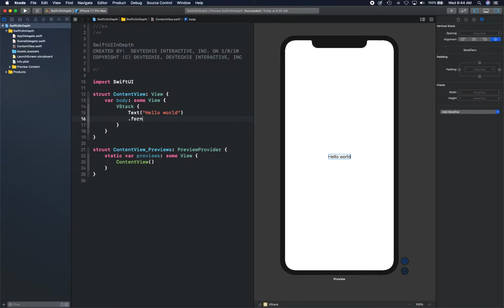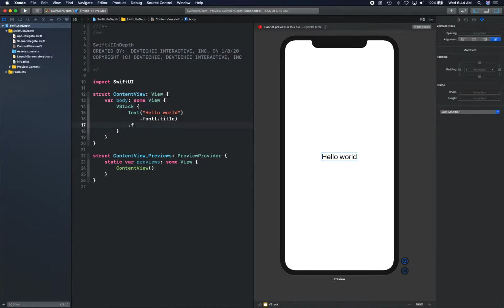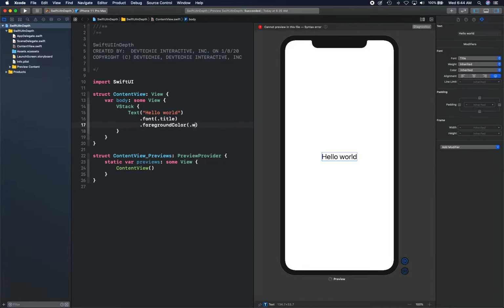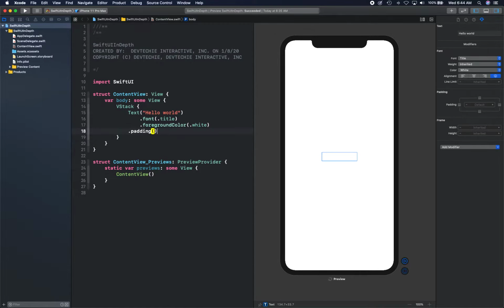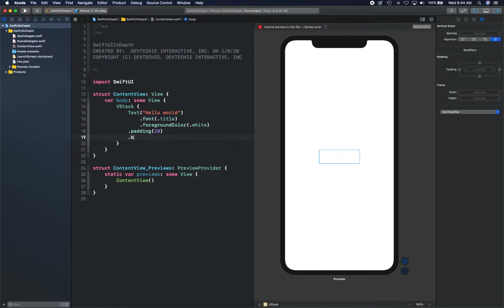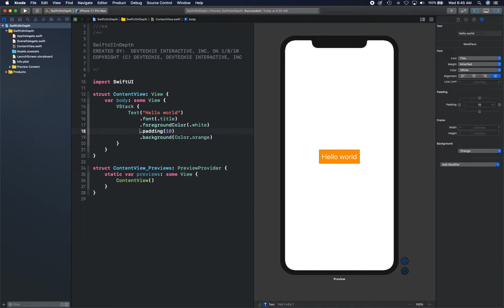Now let's go ahead and change the font, as you already know how to change the font. We can apply title here, and we can apply some foreground color. So I'm going to give it a foreground color as white. Now you don't see where the text is. So let's add some padding before we actually give it a background. So I'm going to give it a background now. And we're going to say this background needs to be color.orange. Okay, there we go.